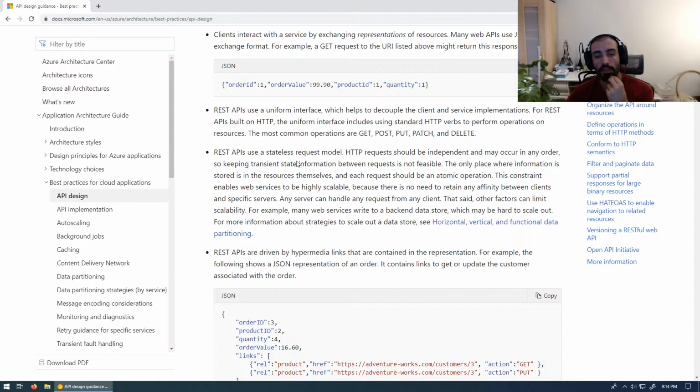They use a stateless request model. HTTP requests should be independent and may occur in any order. So keeping transient state information between requests is not feasible. Okay. The only place where information is stored is in the resources themselves. Resources being the server that you're calling. And each request should be an atomic operation.